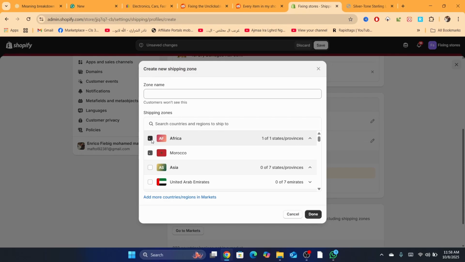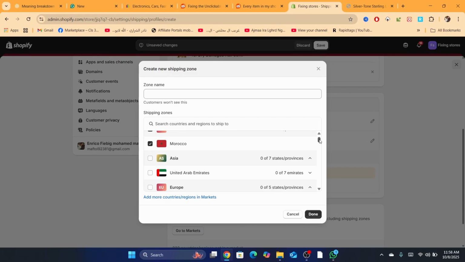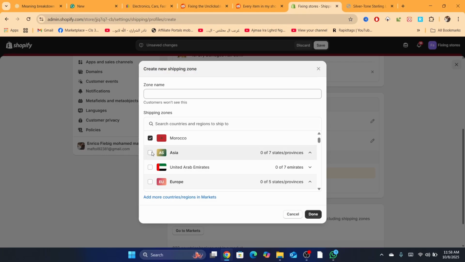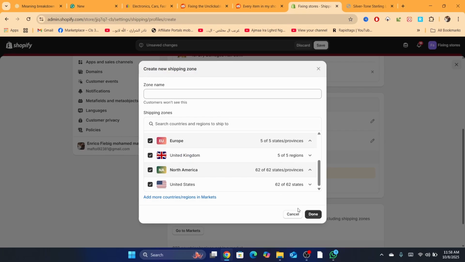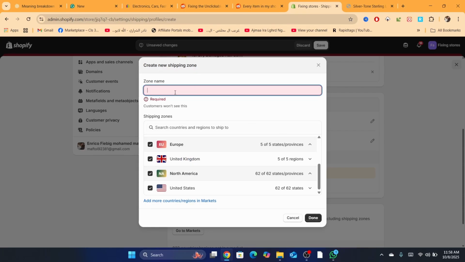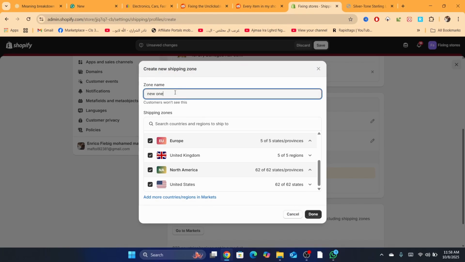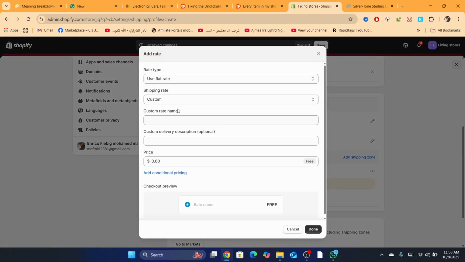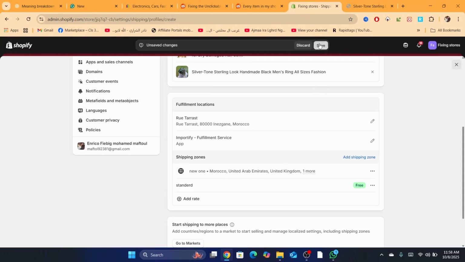Click on add shipping zone, and then select the international countries if you have a problem only with international countries or local country. Now I'm going to select as many countries as possible, Europe, and also I'm going to select my own country, United States, and then click on done. Make sure you name the zone. Customers will not see this, so you can just name the zone as whatever you want, new zone or whatever. Click on done, and then you want to click on add rate. Okay, so when you click on add rate here, the custom rate name, it should be standard, and here the price, you can add the price of the shipping. I always use free shipping, so I'm going to click on done and then click on save.